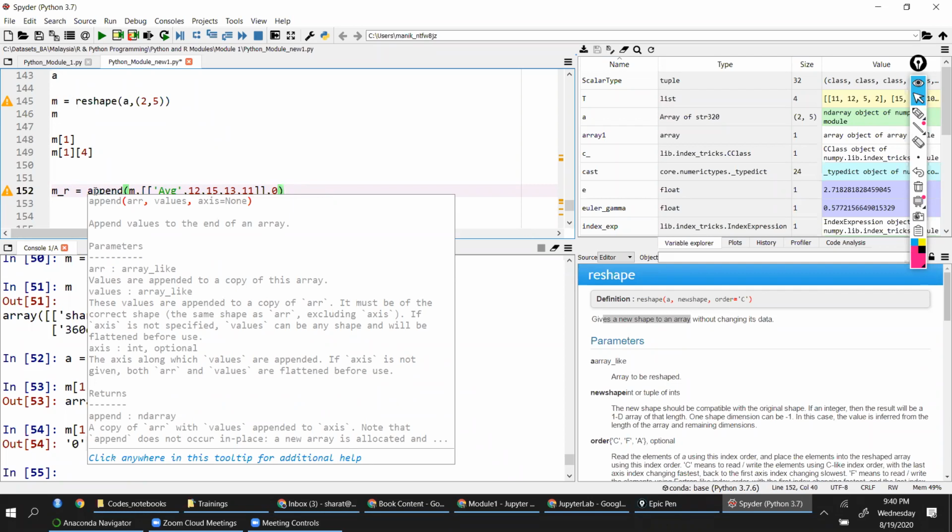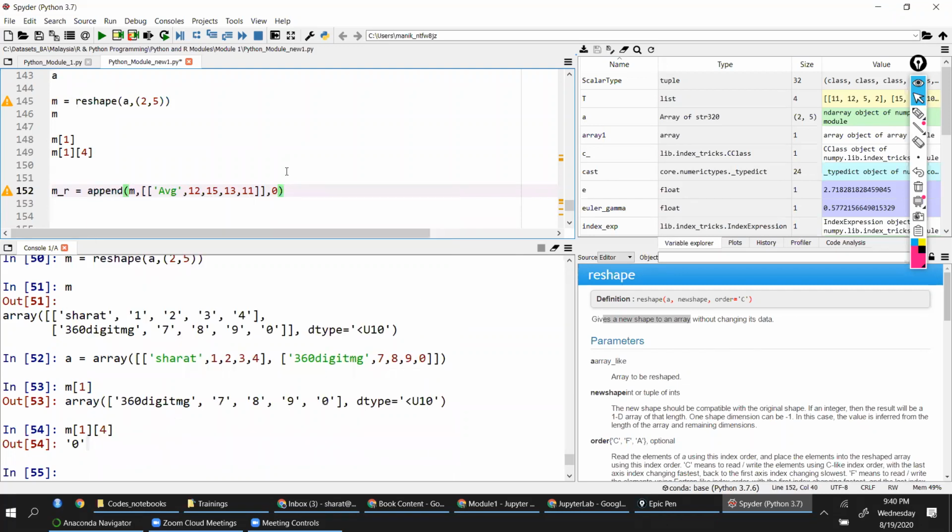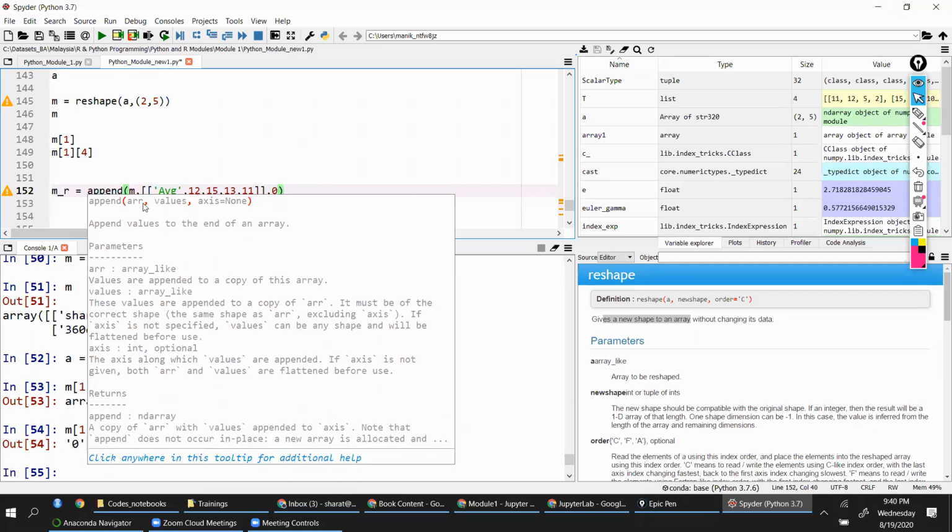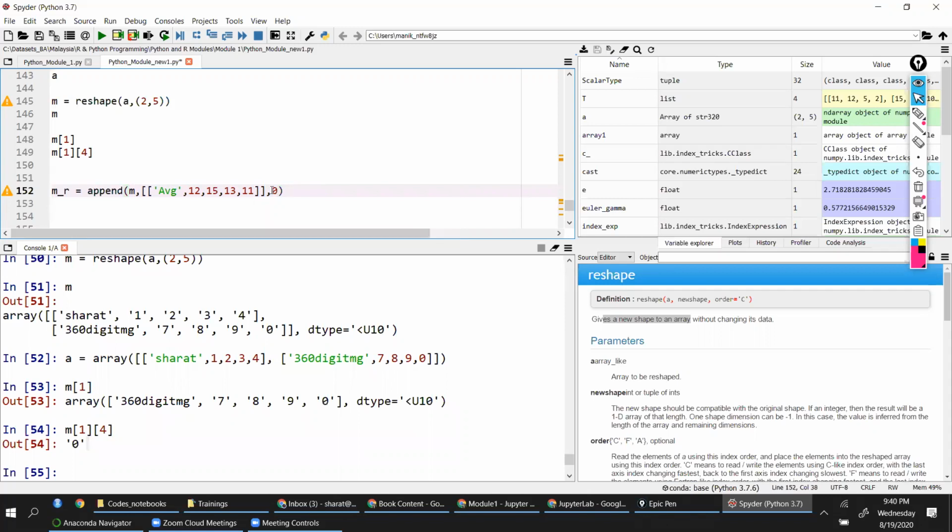You can see that for append, three different options are given there: array, values, and axis. These are the three different arguments that you have. ARR is nothing but arrays, right? So axis here will basically mean rows or columns. Rows will take the value 0, columns will take the value 1.